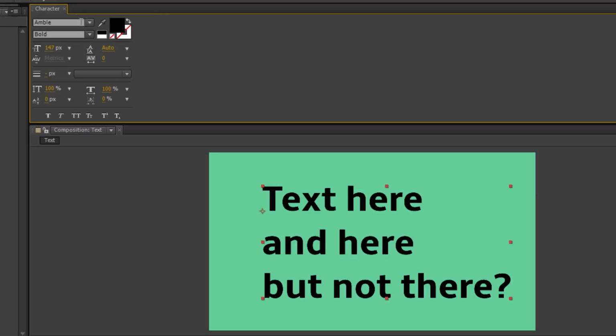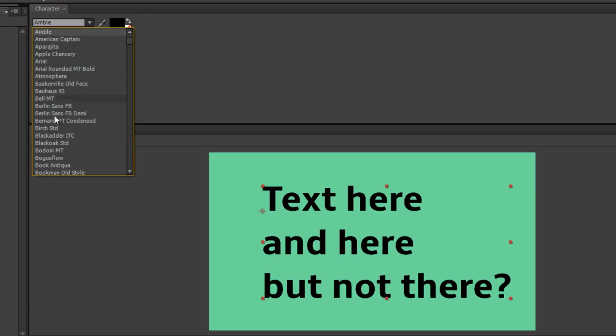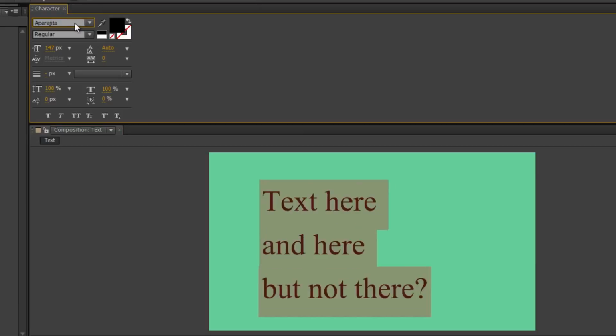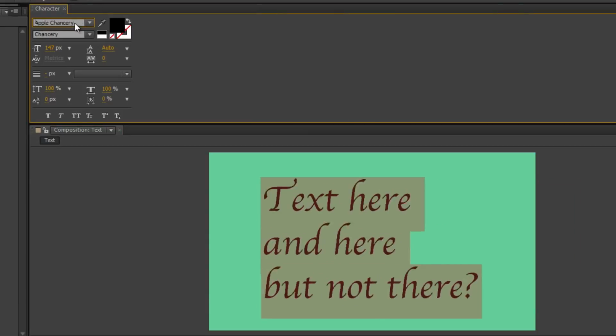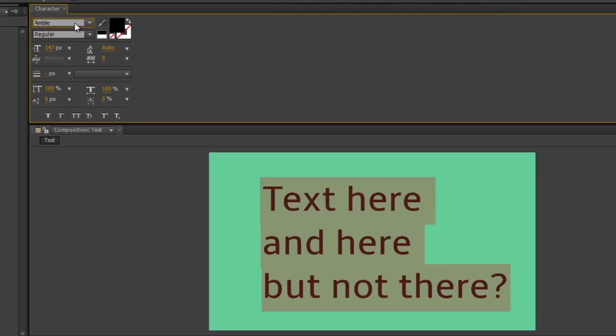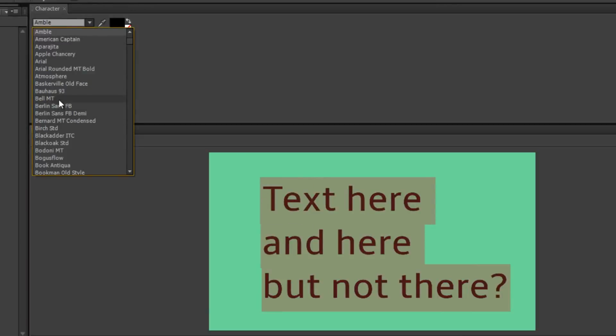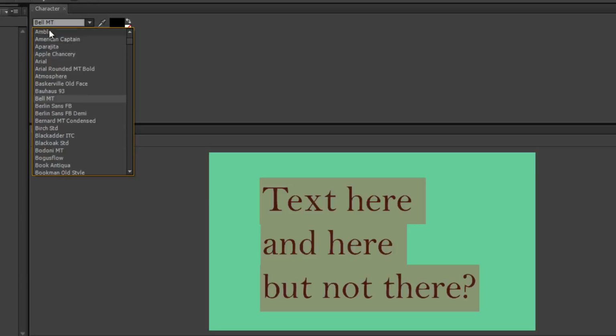So you've got your font family right here, and it has all the fonts that you have installed and the fonts that came with After Effects. If you select your text here and click on the font family and press down or up, it will scroll through the different families so you can see easily. That's always something that I like to have in a program. I hate when you have to click on it and then font, and you can't scroll through your different families. It's just easier to use the up and down buttons.